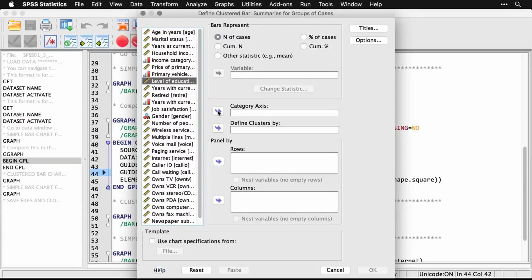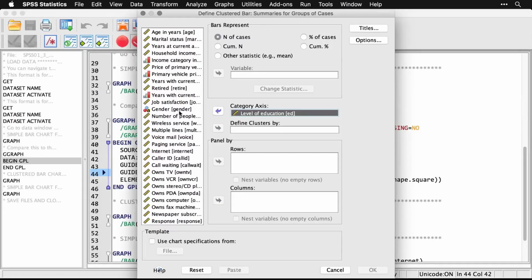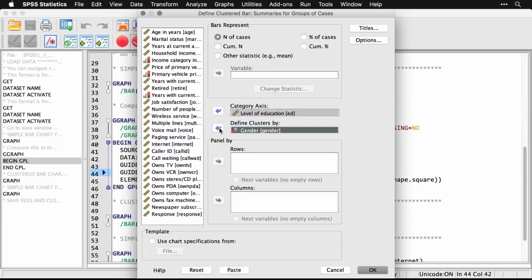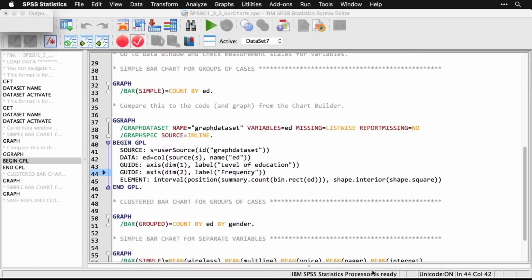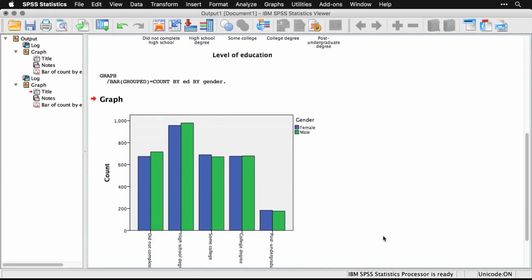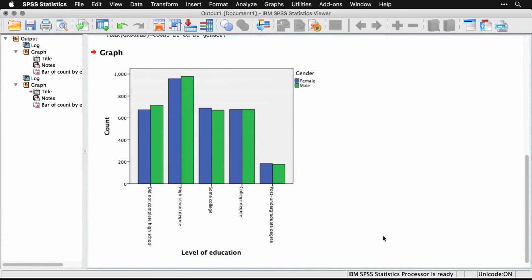That's sort of our outcome variable. Put that under category axis and then define clusters by gender. Let me put that right there. I'll hit OK and make it bigger.